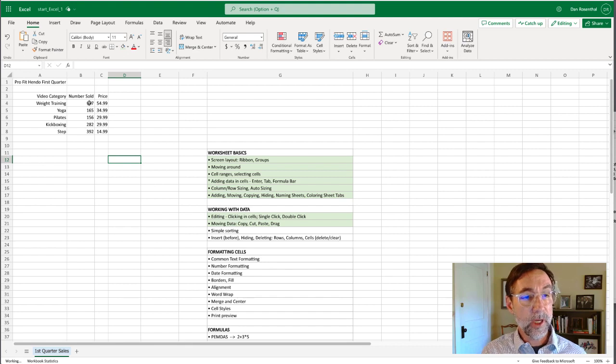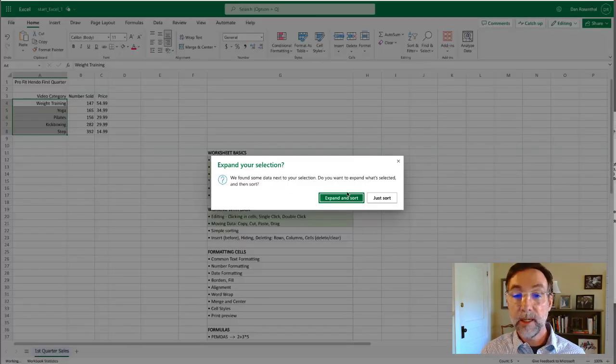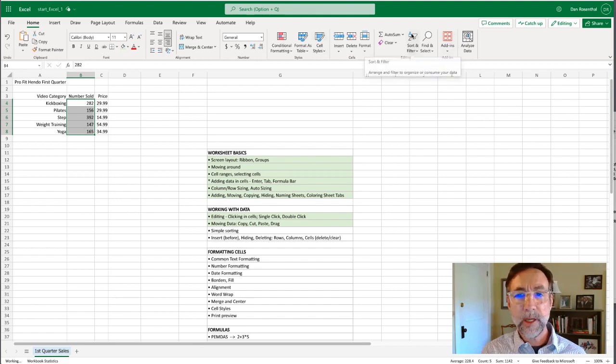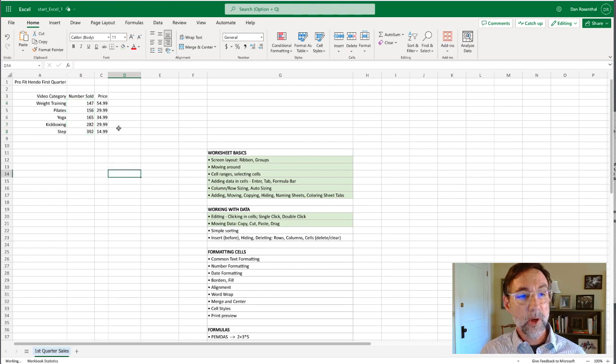I could choose alphabetical by the name of the video, sort and filter, ascending, A to Z. Again, it's going to ask me to expand and sort. And so now I'm kickboxing down to yoga, alphabetical. And finally, numbers sold, same thing, smallest to largest, expand and sort. So we can work with our data all kinds of ways here with sorting, but you do want to be careful that you expand to capture the other columns or in some cases rows, but the other columns that are related to what you're sorting.